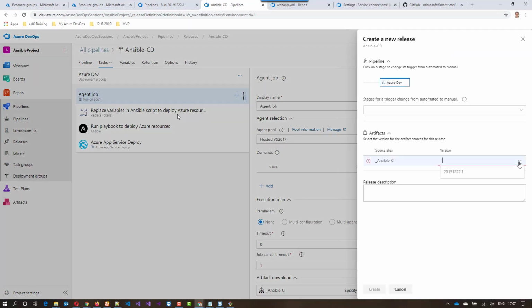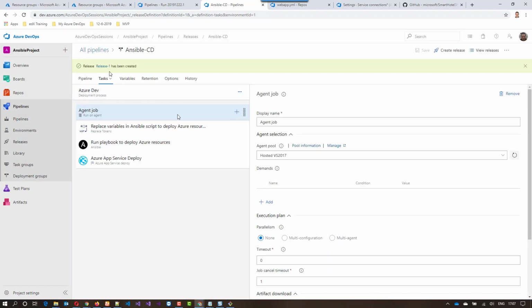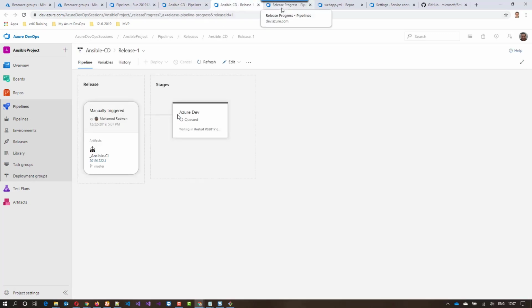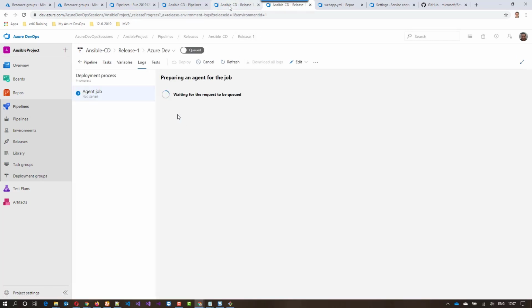And here I will select the previous build that I used in the previous task, which published the web package, WAR file, and the Ansible Playbook in the artifacts. So the pipeline can understand from where to pick up the package and the Ansible Playbook configuration file. Let's create. And now let's open the new release view in two instances, one to see it from outside and one from inside.